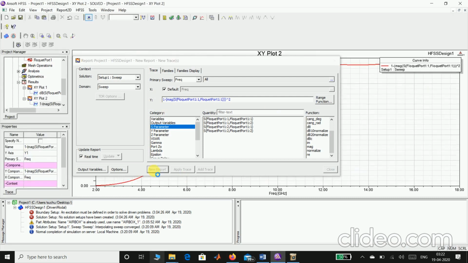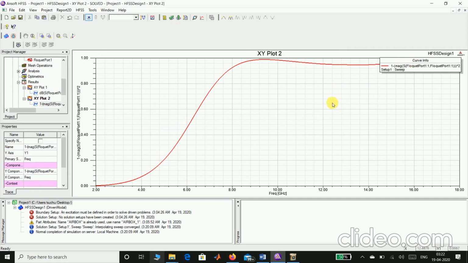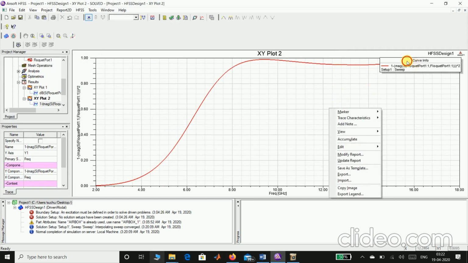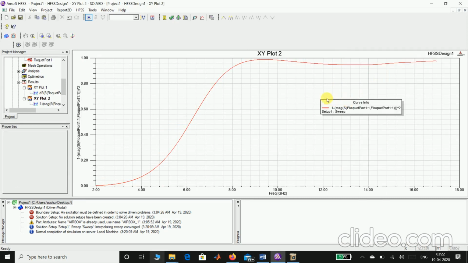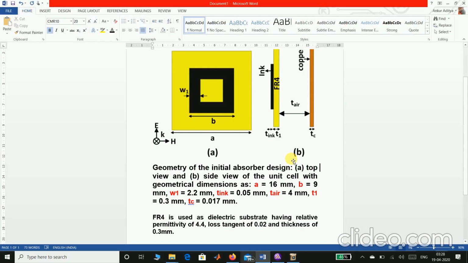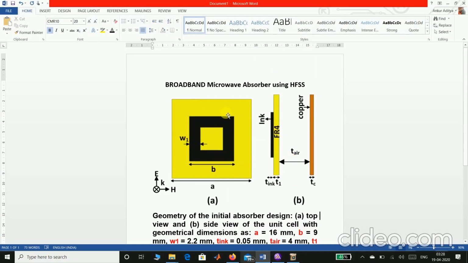Close this. Now you can see this is our absorptivity, and this was the desired figure which you needed, because we are getting approximately 90% absorption over a huge bandwidth. After 8 gigahertz, I'm getting 90% absorption, even more than 90%. So this was all about the broadband microwave absorber using HFSS.